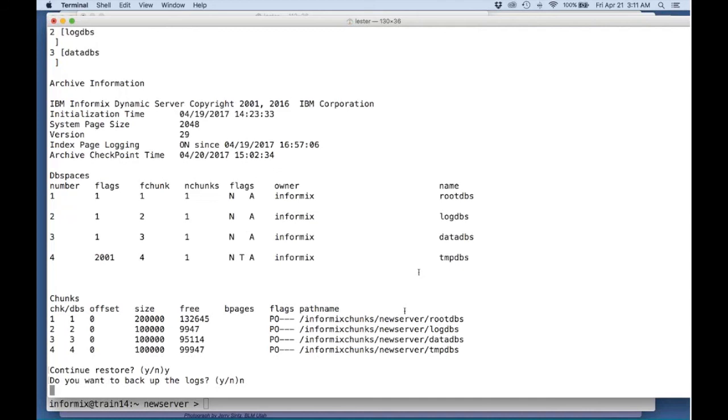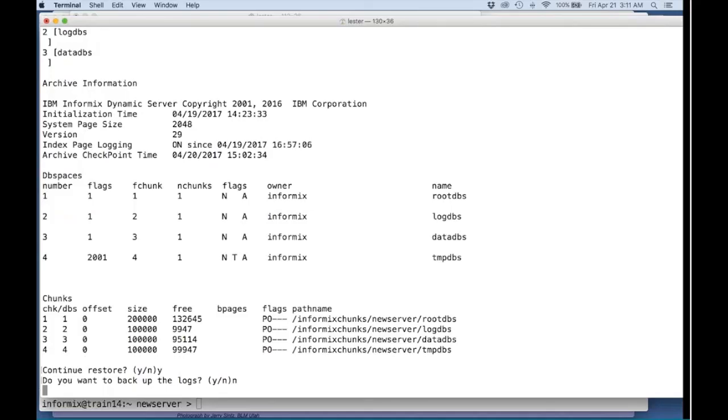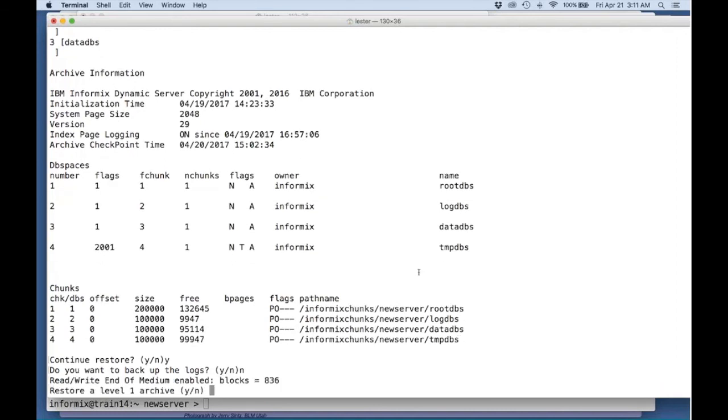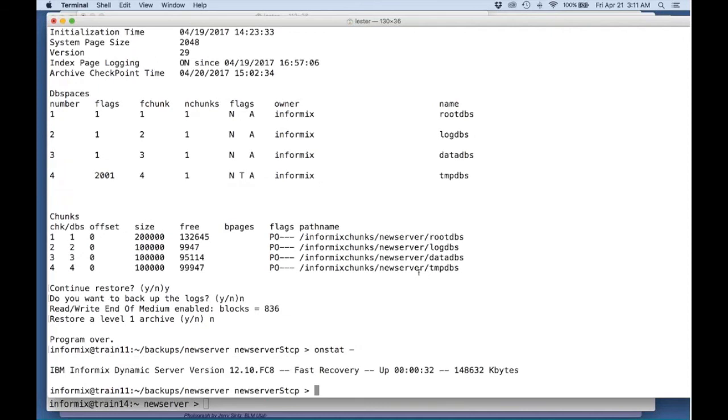And again, I'm sitting here while it's doing the restore. I don't know what's happening. Do I have a level 1 to restore? I don't, but if I did, you would have to do that. And now it's stopped, and I'm in fast recovery mode. It stays in fast recovery mode.